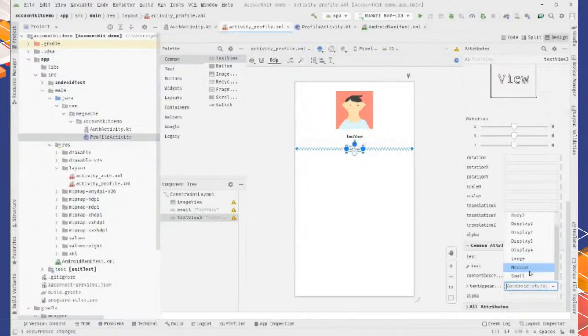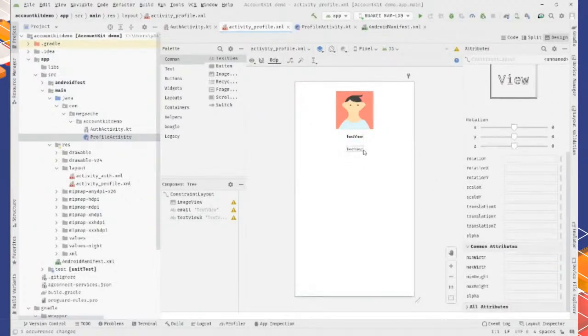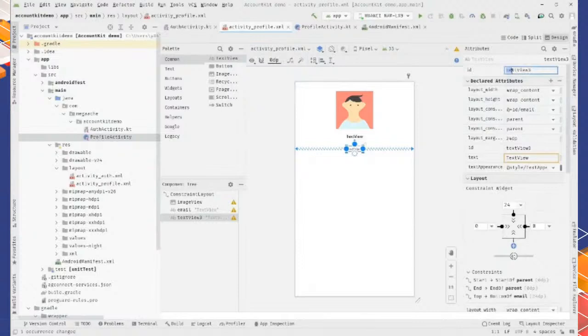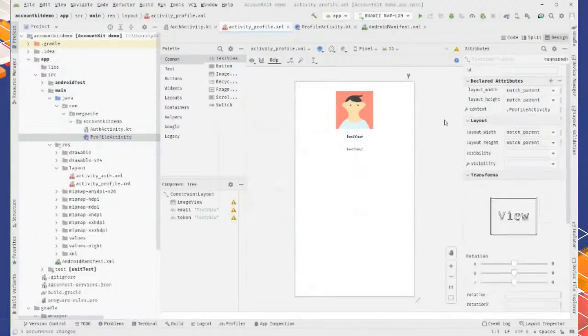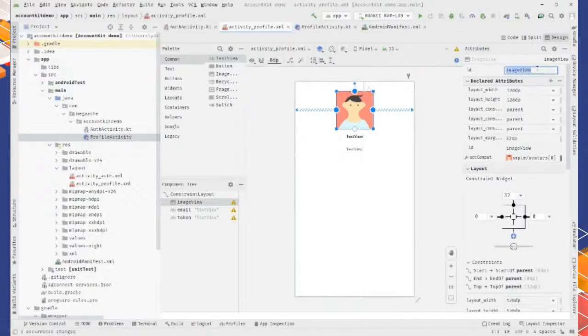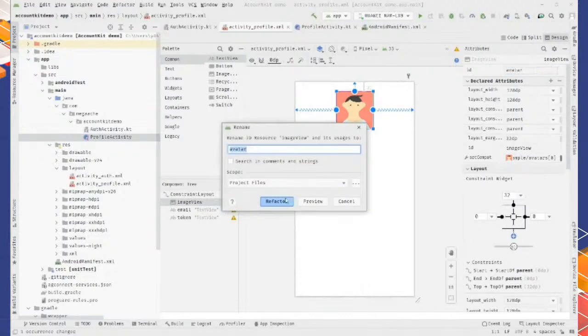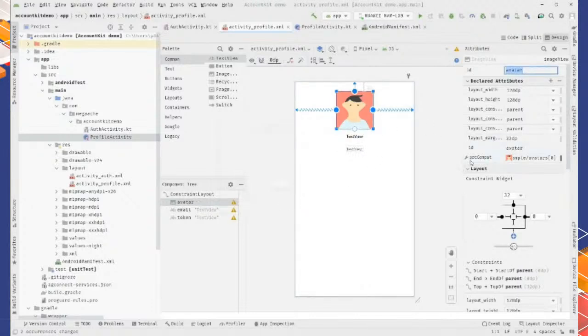Just give it style of just small. Okay, and this one, I'm going to give it name ID token. Okay, yep, that's pretty much it. Let's just keep it simple. And for the image view, I'm going to call it avatar. Okay. And so this photo is just preview.